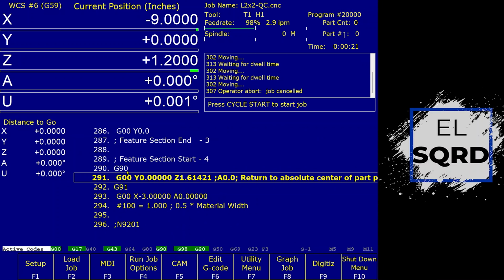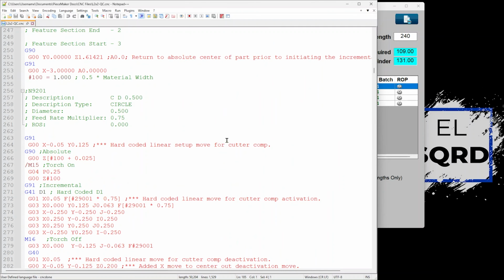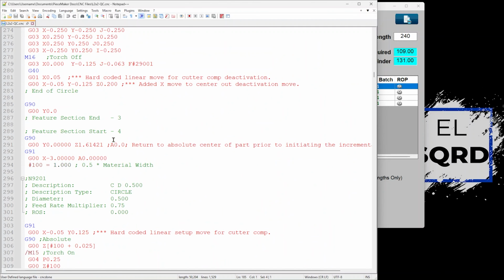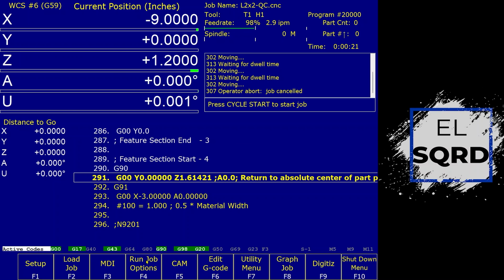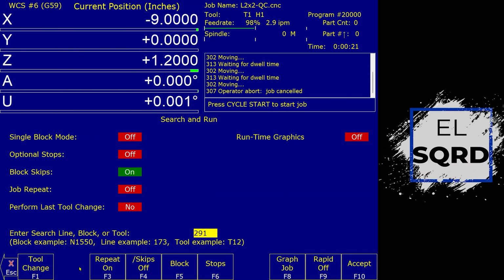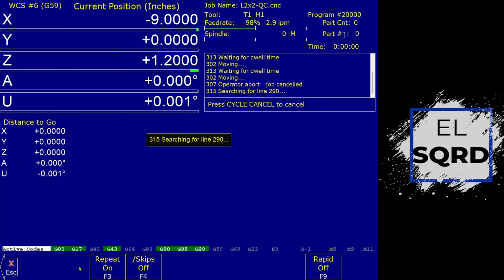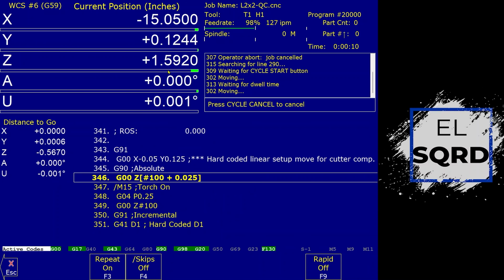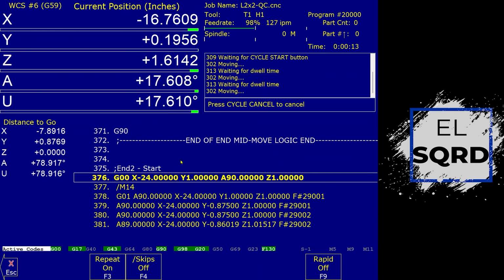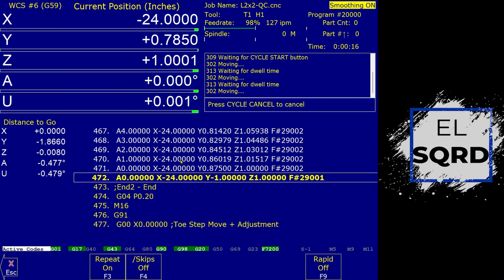In another example, the program faulted at the end of a circular feature, around line 291. Open the editor, find line 291, and look just before it for a G90 absolute move. In this case, line 290. That's your restart point. Use F4 Run, F2 Search, enter line 290, and restart the program. The torch may retract first and prompt for a cycle start, or it may continue automatically.